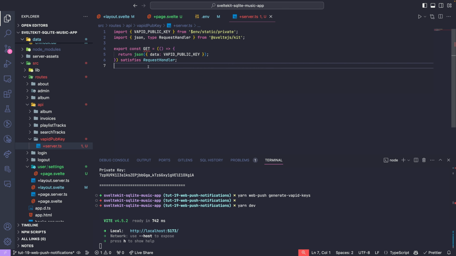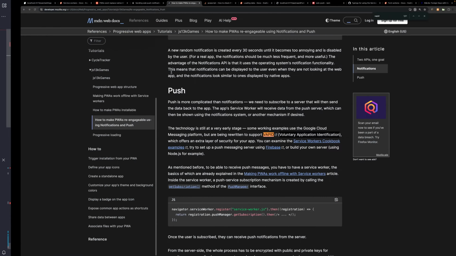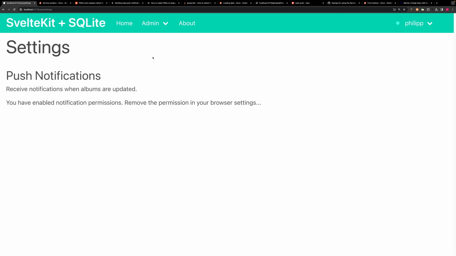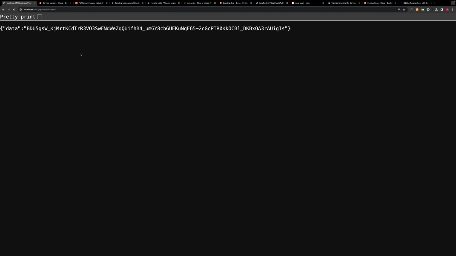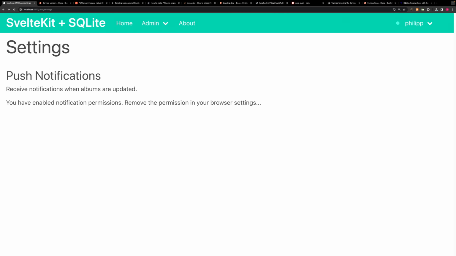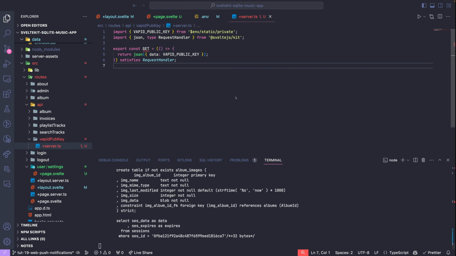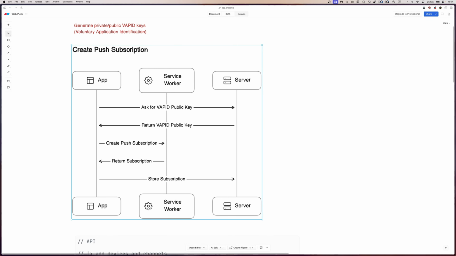I don't know why TypeScript is giving me an error, but I guess it's resolved if I reload the window, so nothing to think about. I already tested this. So what we can do now is call /api/vapid_pub_key, and we get this JSON back with our public key. Wonderful.